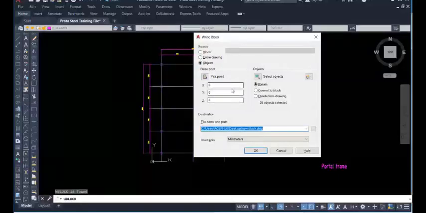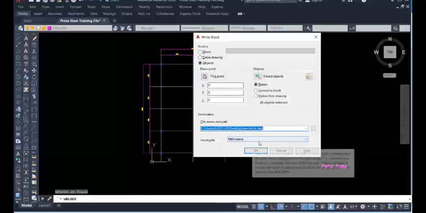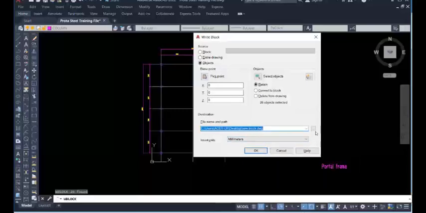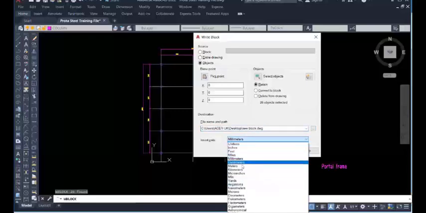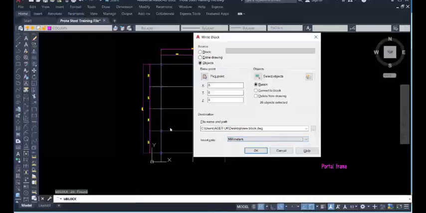So in the write block dialog, you have to select your insertion unit, which we will be going by millimeters. Okay, so I will select the unit. You select the same unit you are having in Prota Structure. Take note. So having selected the insertion unit, click on these three dotted options.